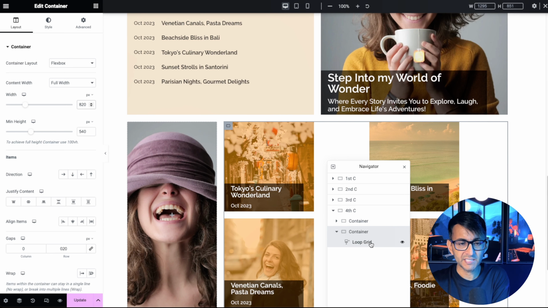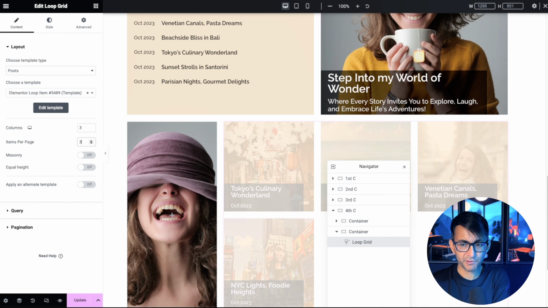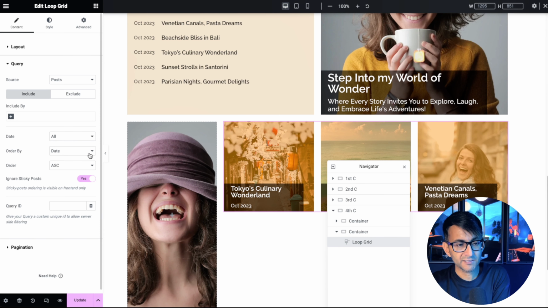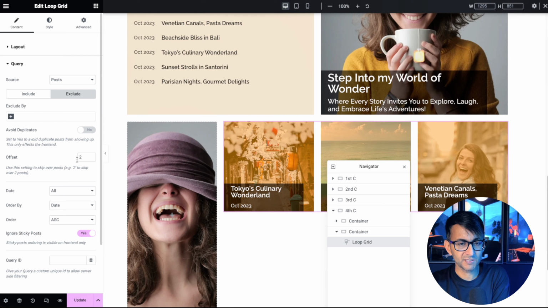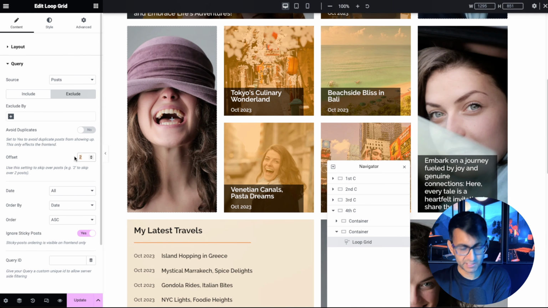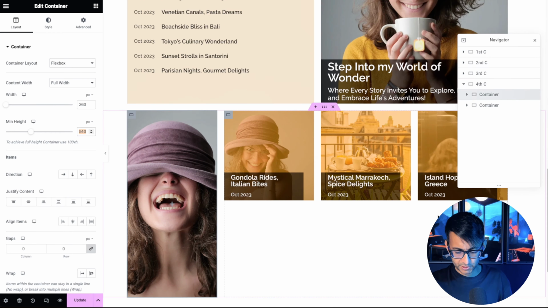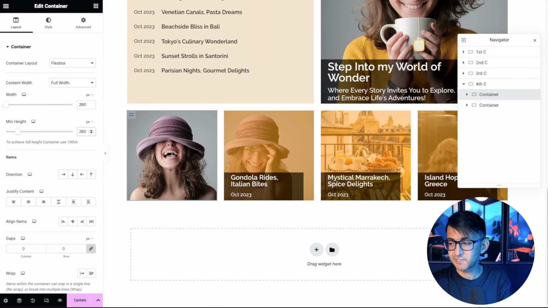We've got a 260. I'm going to go to my loop grid and say have 3 columns, but only show 3 posts. I'm then going to go down to my query, and I'm going to go to exclude, and we already have 1, 2, 3, 4, 5, 6. So I'm going to say offset by 6. And when you do that, you will now have 3 of the last posts. Going to have 9 in total. I'm going to change that to be 216. It's instantly shrunken down. And I'm just going to very quickly change the image.